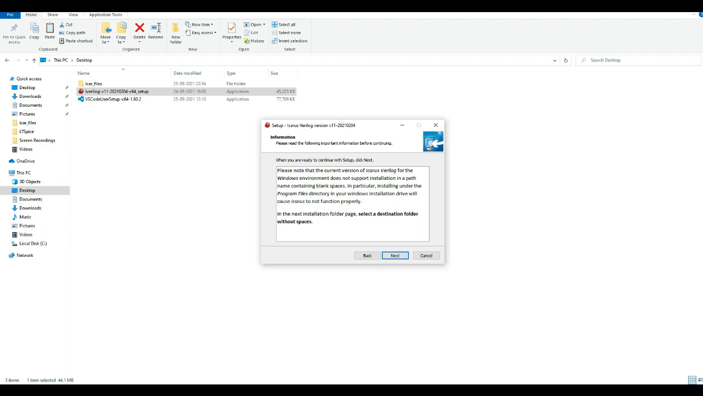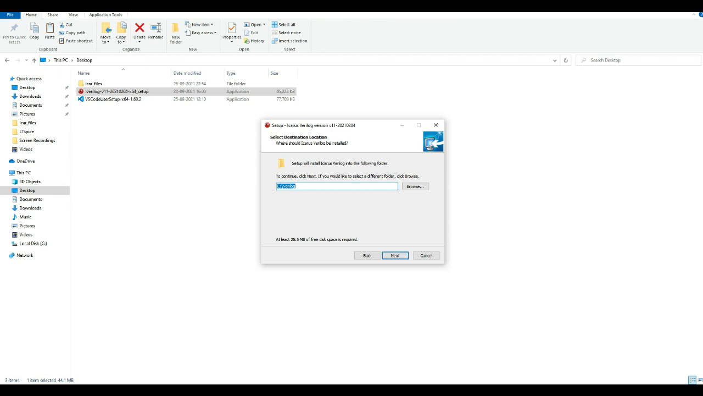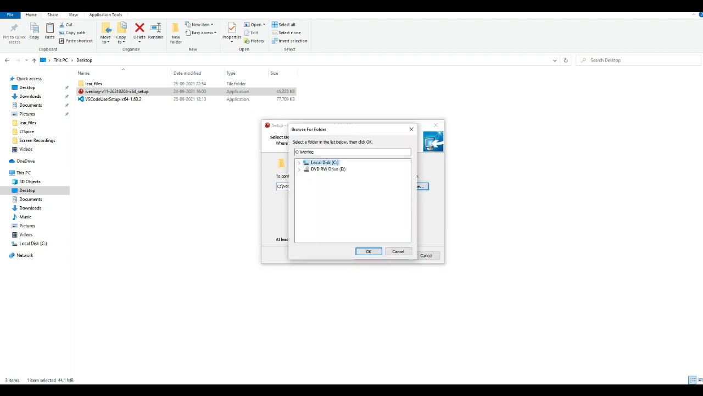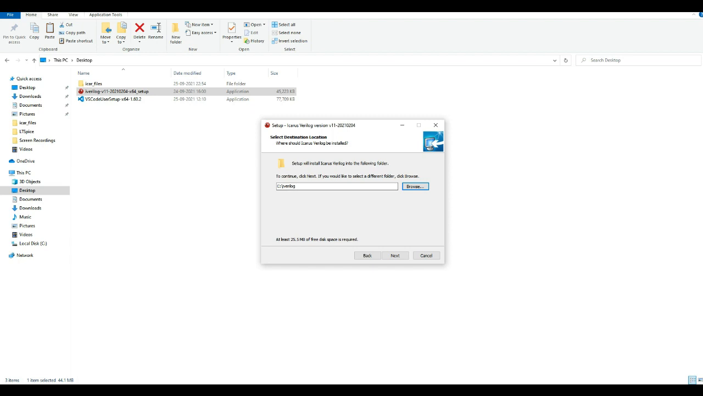Here you will see a warning which states that you have to select a destination folder without spaces. You can either choose the default location that Icarus is providing, that would be better. But if you want to change it, you can select a destination folder that doesn't have any spaces and click on next. This is just a warning, and here you can see this is the default location where Iverilog will be installed. You can change this by clicking on browse, but I prefer to keep it in the default location. Make sure that you select a destination folder which doesn't have spaces in it, and click on next.